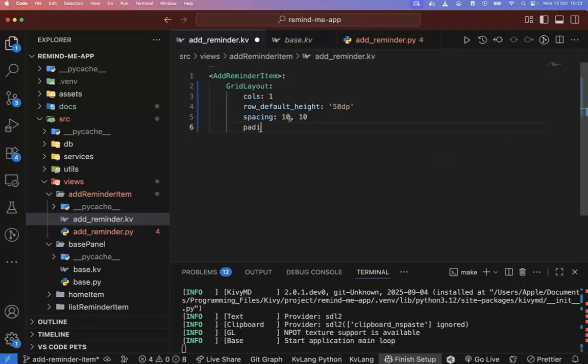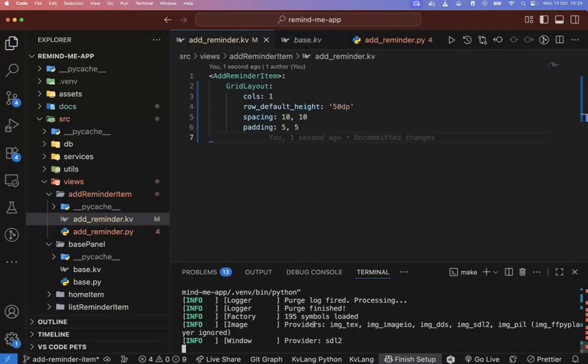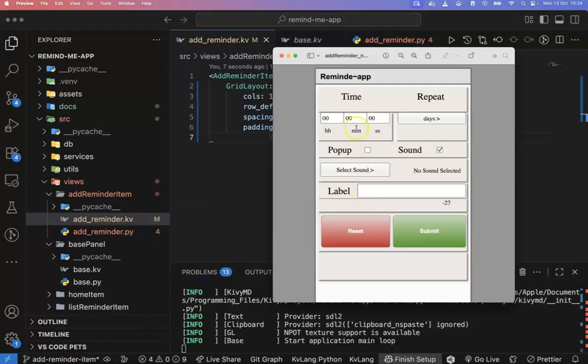Same with padding. Padding controls space around all child widgets. Here it also takes two values, and we're going to have 5 and 5. Padding and spacing are measured in pixels. So this is going to be our base widget. We can run it at this level to see what we have. Basically, we're going to have nothing. It's going to be empty. Let's see how we can start fitting all the other widgets in that base widget.